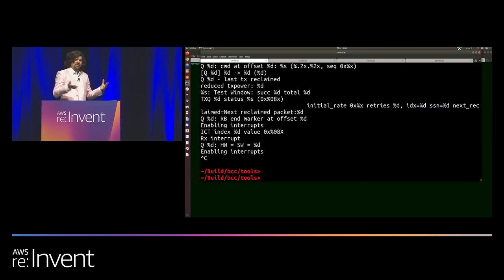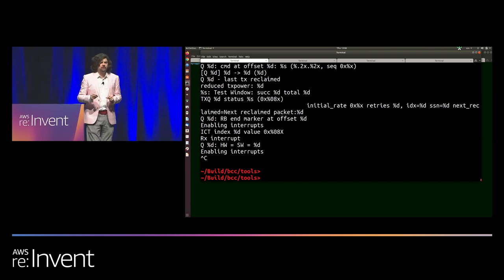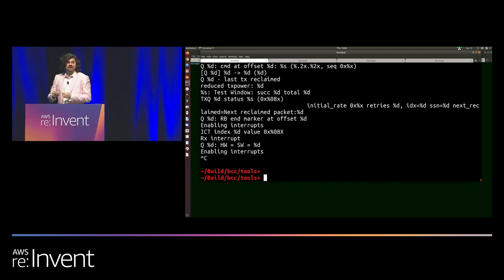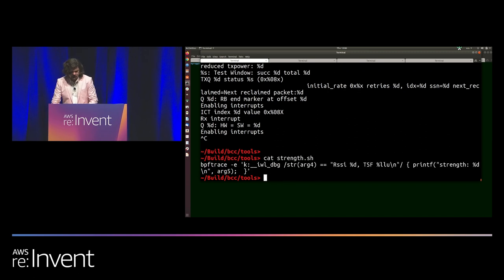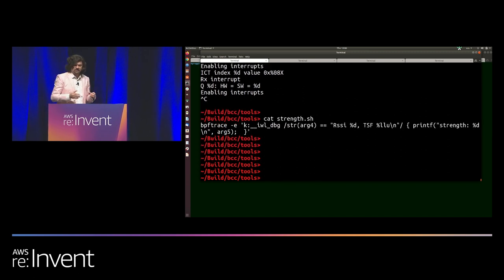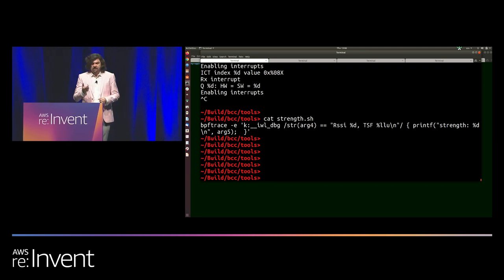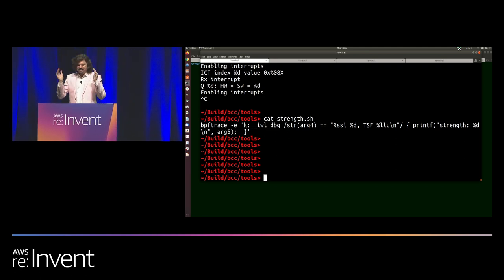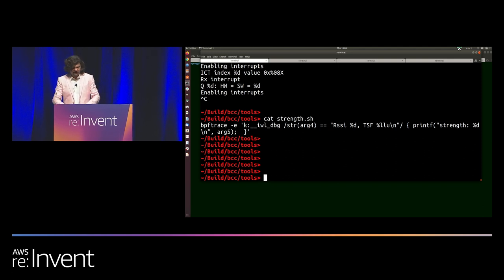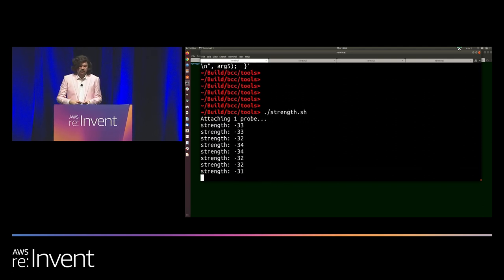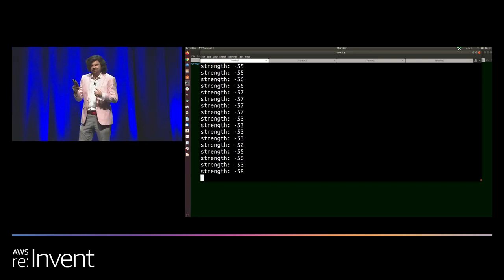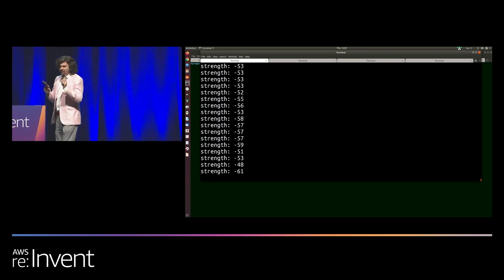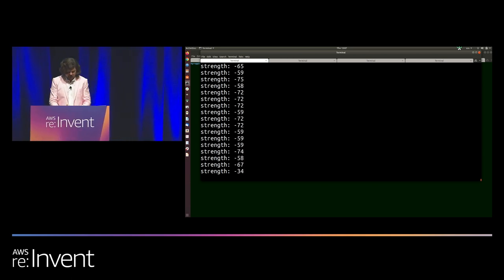So as it turns out, I went through some of the messages, and I quickly found one of these did do the signal strength. And so I was able to do a BPF trace one-liner that looks like this. I'm instrumenting iwl_dbg. If it's this particular string, I know the signal strength is in arg5. And so then I'm just printing it out as a number. It's much more fun to print it out as the ASCII representation and to turn it into audio as well.